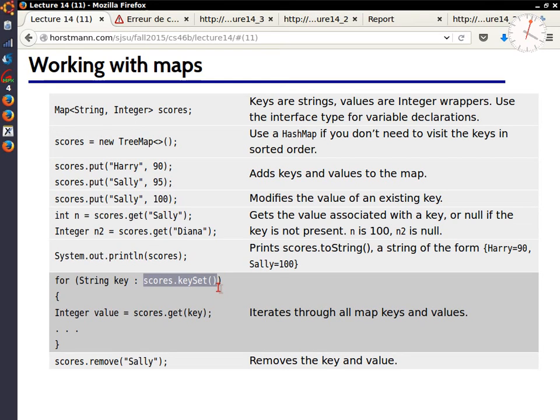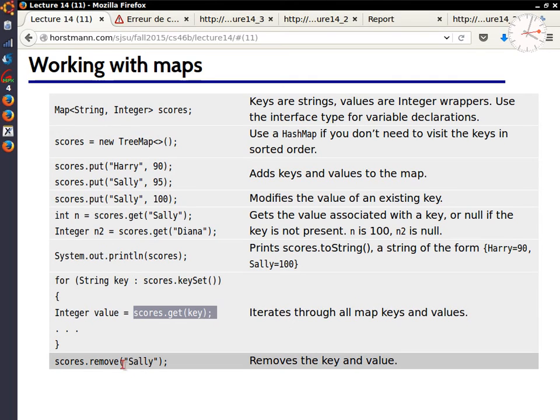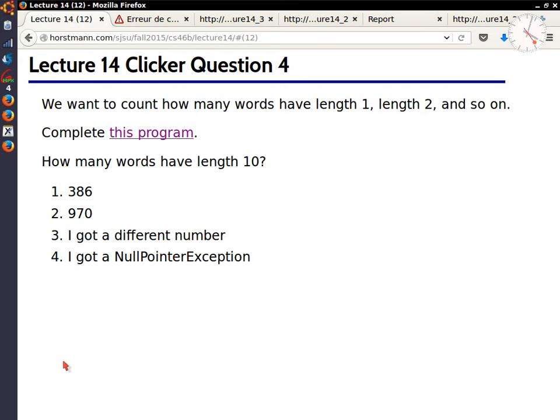You iterate over the set of keys, and for each of the keys in the key set, you call get to get the value. There are other ways of iterating over a map, but this is the simplest one. And finally, what if you'd want to remove a key? You just remove it with remove. You don't have to specify the value. Both the key and the value are removed.